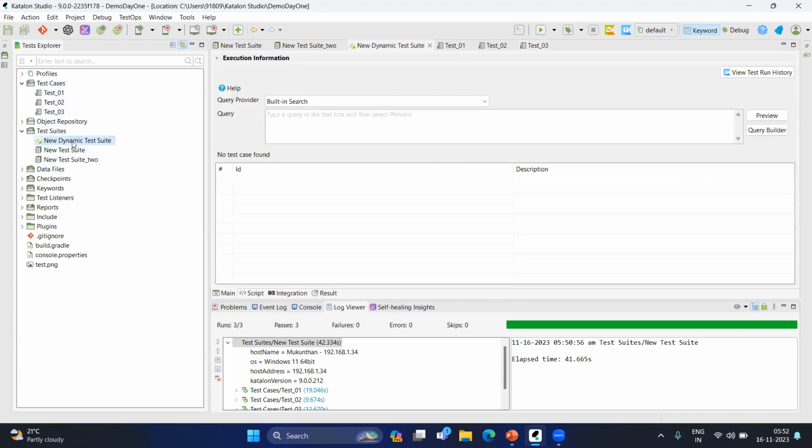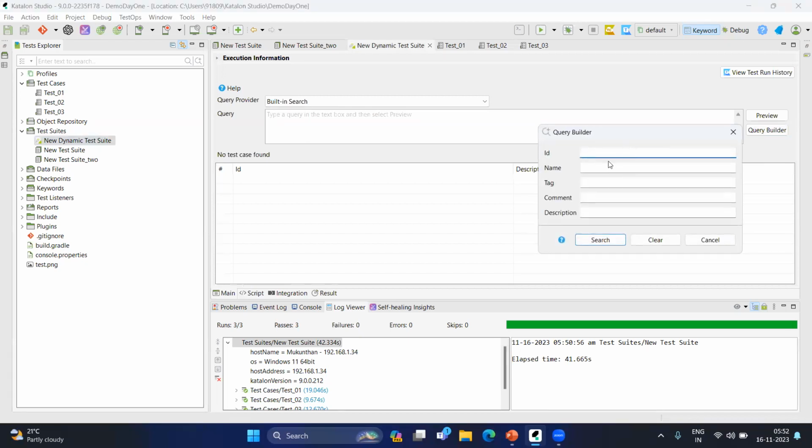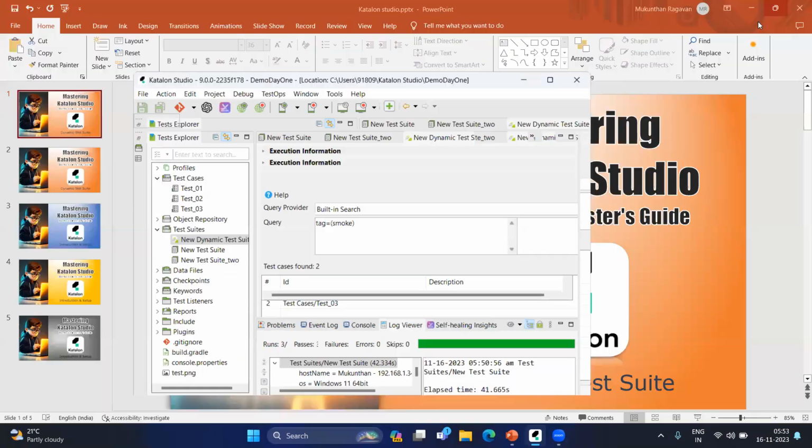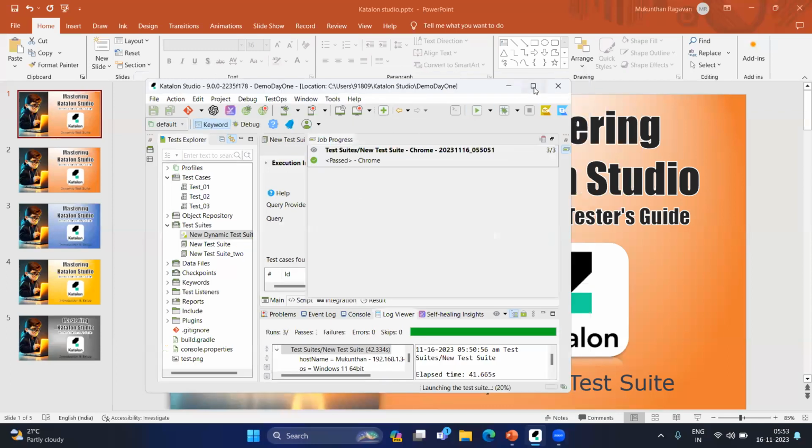Now going to the new dynamic test suite. Here we can use the query builder and here you can give the tag name. So let's type smoke, which we are looking for. Click on search. Here you can see automatically test 1 and test 3 have been picked up because these test cases have the tag as smoke. After this, just save this. Now you can run the dynamic test suite. Again, just run it.